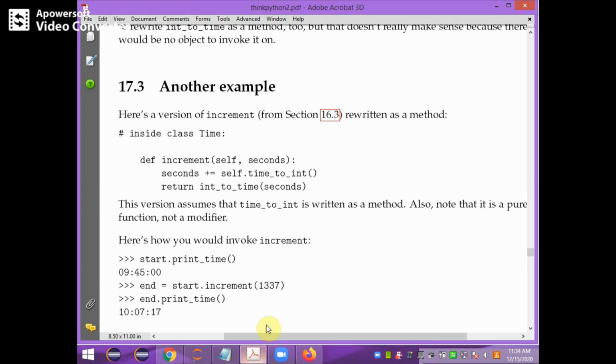Let us start with another example. Define increment as a function. When it is inside the class, it becomes a method. Now increment is a method with two parameters, self and seconds. Now the sequence is incremented by self dot time to int. You know that time to int is a function which converts time to an integer, and it adds to seconds. Then whatever sequence you converted is converted back to time by using int to time.